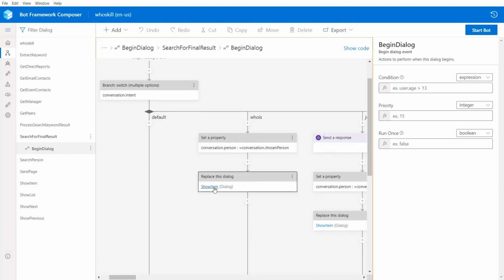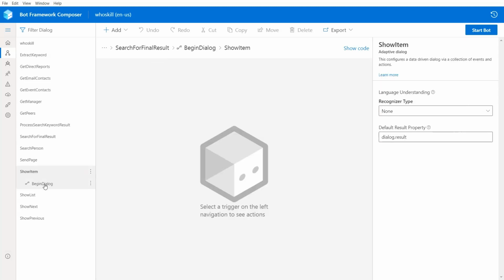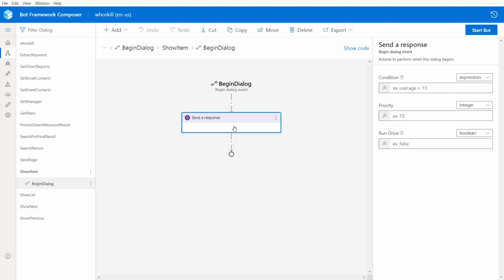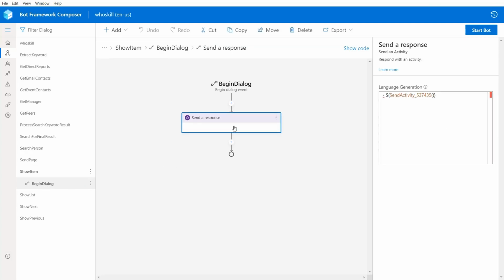Now I am ready to show the item back to the user, which is the adaptive card of the person that we are searching for. I am leveraging here the language generation to send back user responses. I'll go over language generation later on in this demo. Also, I want to show you how we can leverage looping capabilities in our flow.